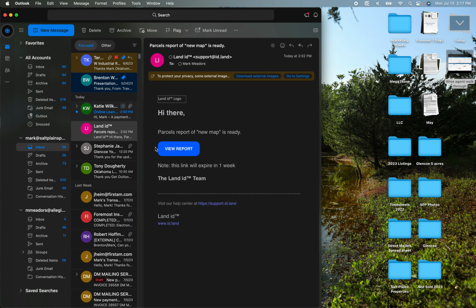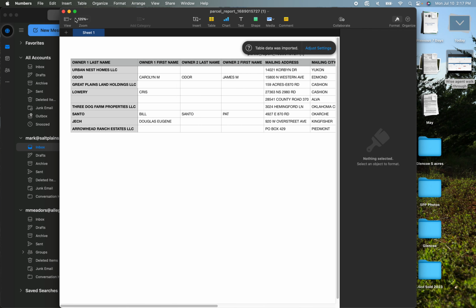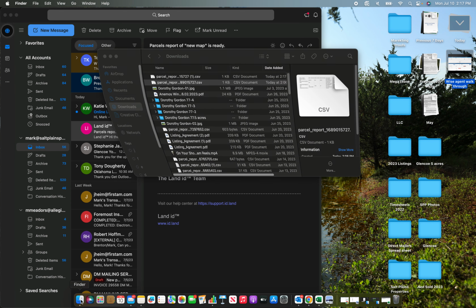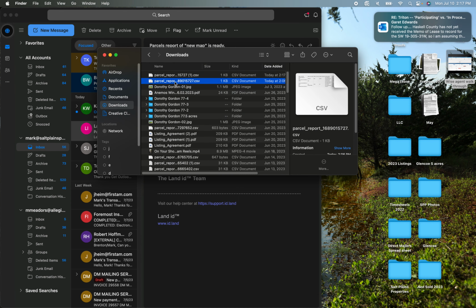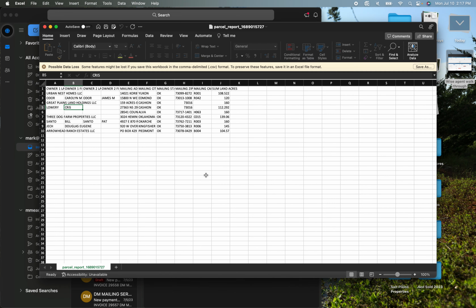Then you'll go to your email here, and it'll come up like this, and then you'll click view parcel report. If you have a Mac, it'll pull it up like this, so I would just exit out of that, go down here to Finder, find your parcel report here, and open with Excel. You're going to want to open it with Excel every single time. This is what properties have sold in the last 2 years in this area that are comparable to the one that I'm looking to give a property evaluation on.